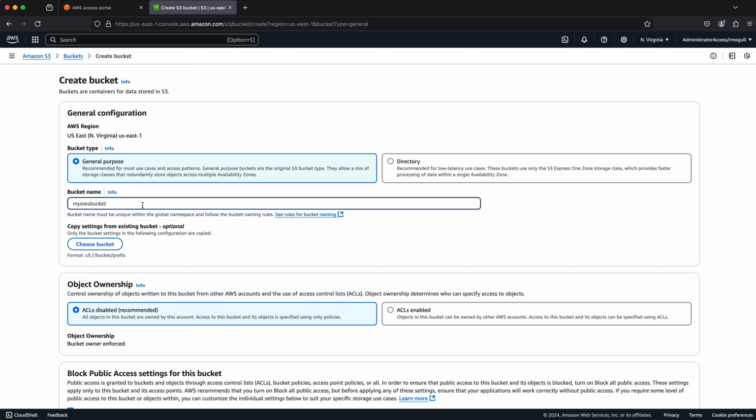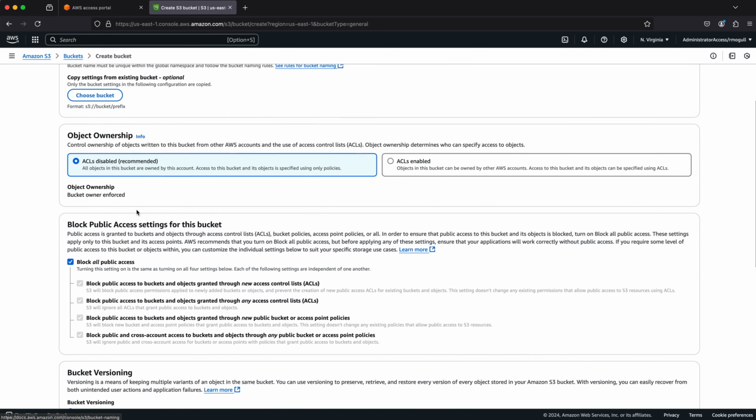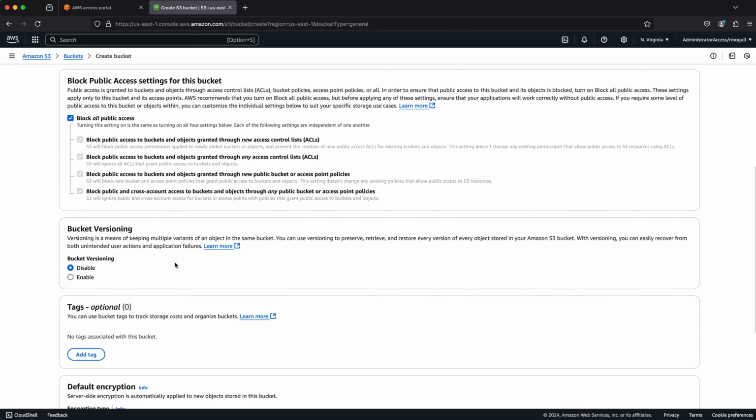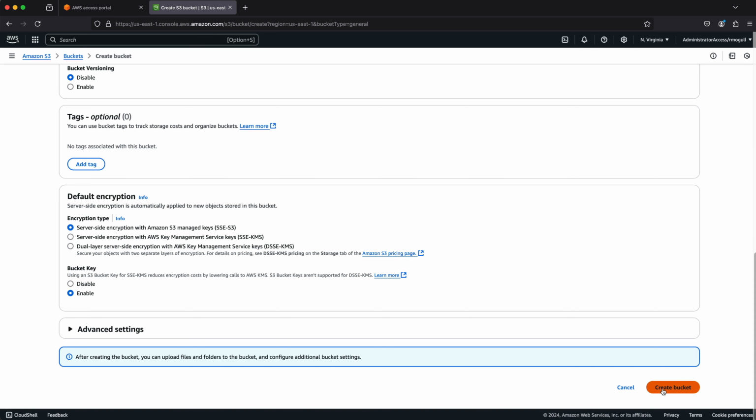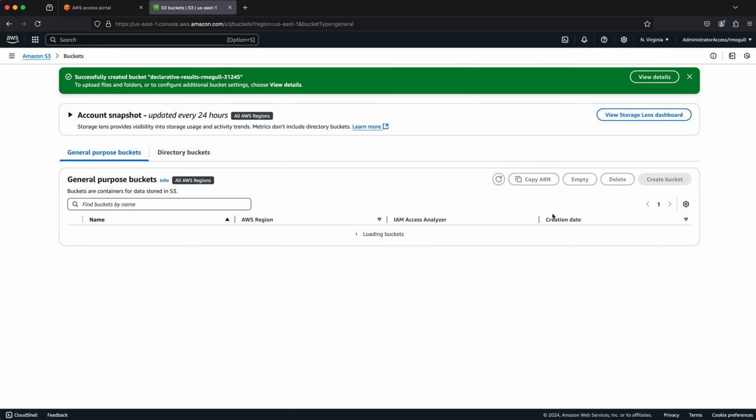What we want to do is the bucket name. So I'm going to call it declarative-results-our-mogul- and some random numbers, just because our S3 buckets need to be unique names. This is going to be all private. We're going to leave block public access turned on. We're not going to bother with bucket versioning, encryption, or any of that, and create bucket.